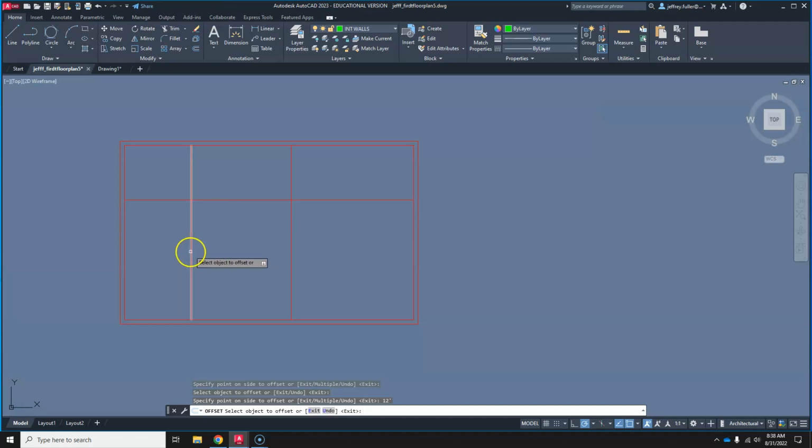So I'm going to offset this one. Okay, I'm going to pull it over to the right. You can still see that the dynamic input still says 22 feet because that was the first one that I used, and I really didn't change it. I just kind of edited it on the previous offset.